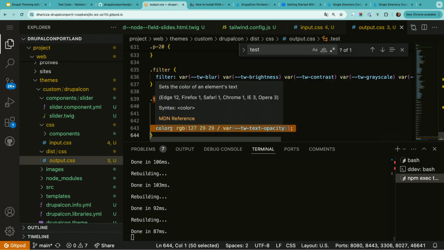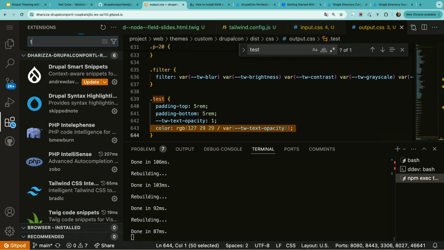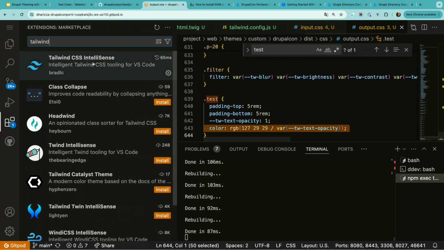Sorry, what's the extension? Tailwind. You can see it here. You can find Tailwind. Tailwind CSS, the first one. Yes, Tailwind CSS IntelliSense. That one works.